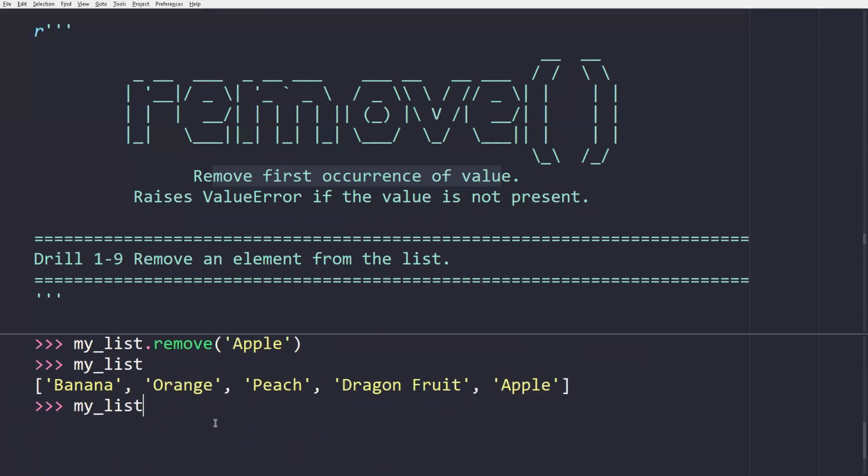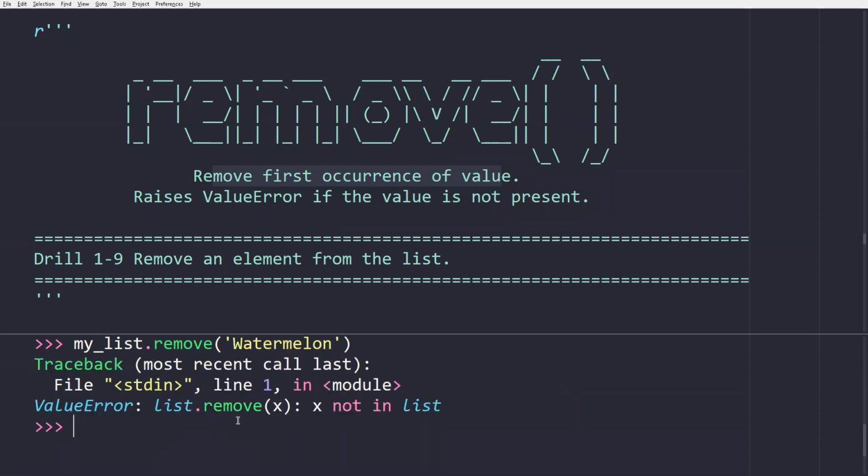Of course, if you are trying to remove something that is not there, like watermelon, we have removed watermelon already, and it's not in the list. So this is a value error.